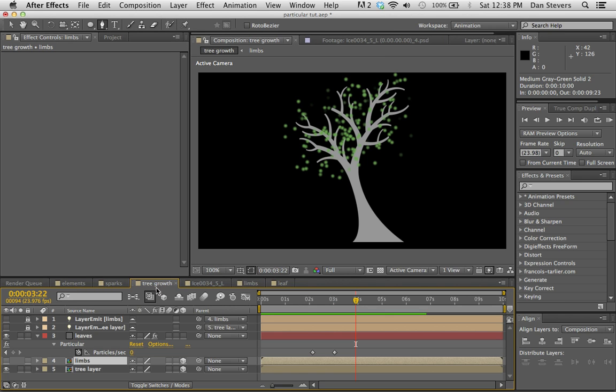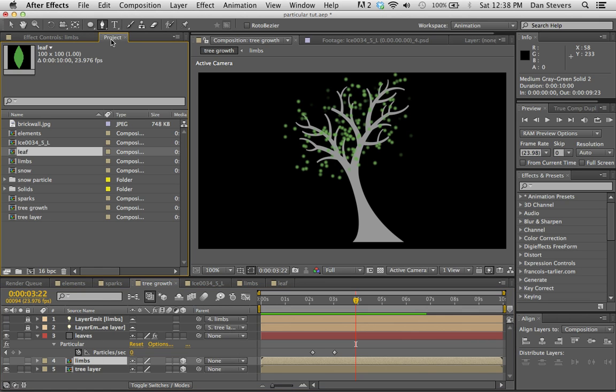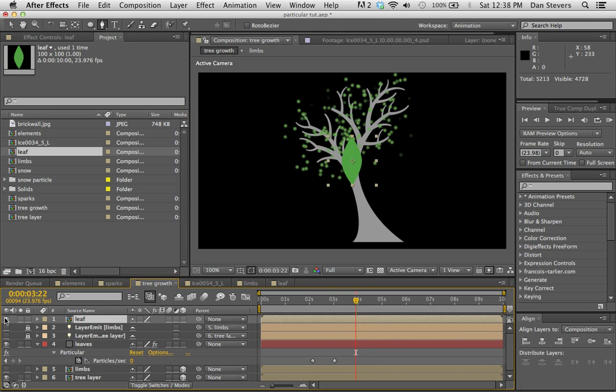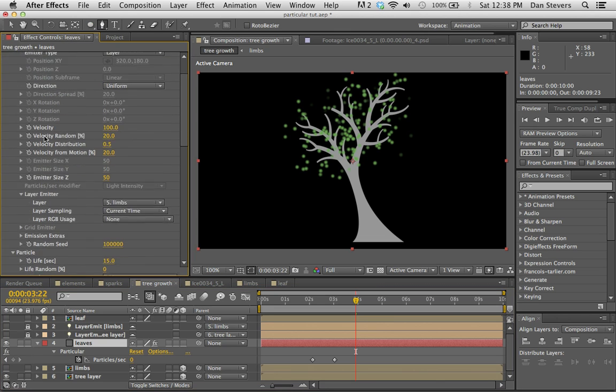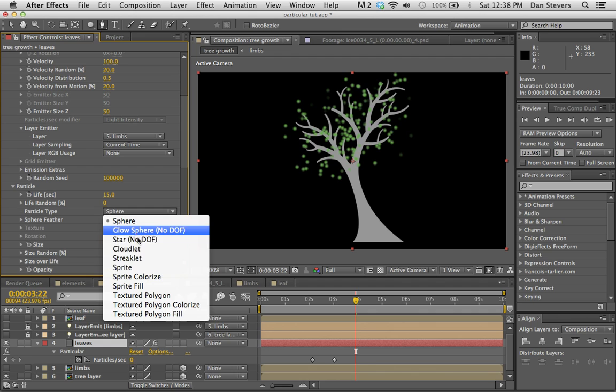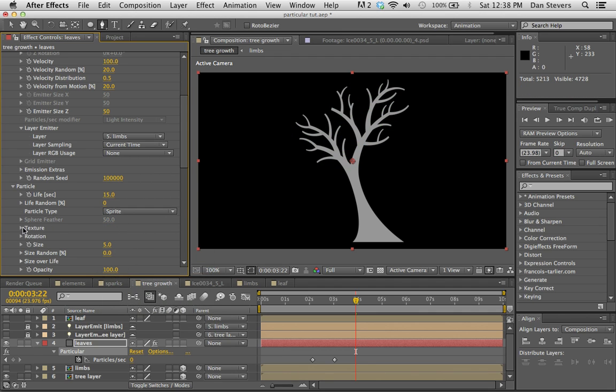Let's go back into our tree, our main comp here. And I need to drag that leaf composition that I just made into our composition. I tend to drop it at the top, but it doesn't really matter the placement because we're going to be turning it off. So drag that layer in, turn it off, go back to our particular layer. And we need to go to particle now and change it from sphere to sprite. So go ahead and select that. And now we need to set the texture here. So twirl down the texture and go to leaf. And there we go. Now we have our leaves there.